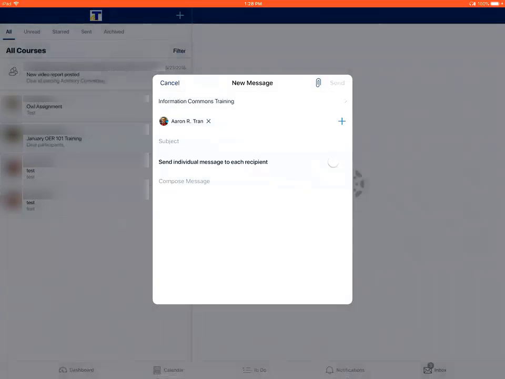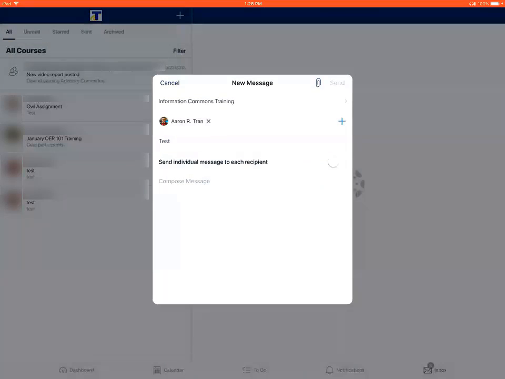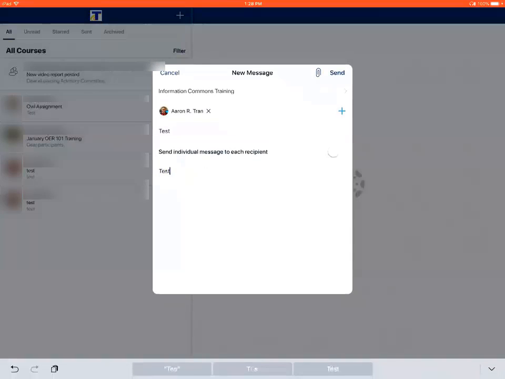From there, you would just fill out your message. And then you would tap send.